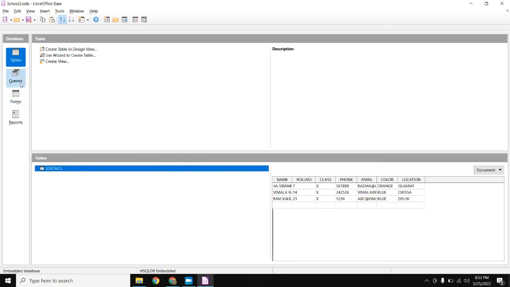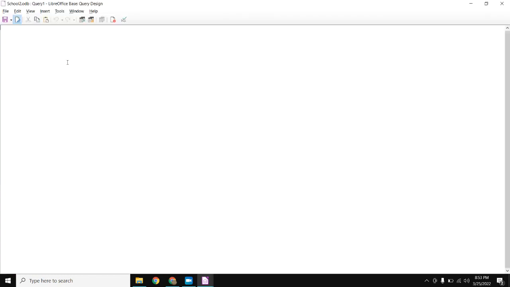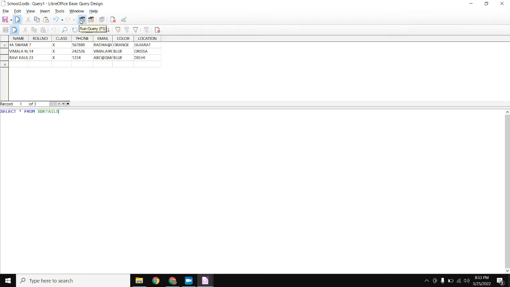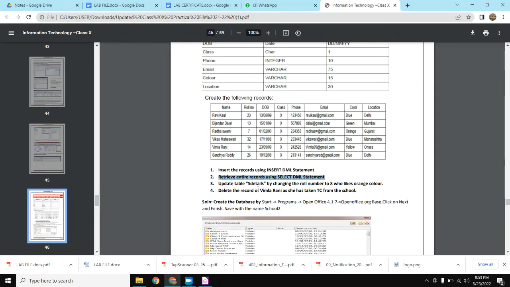Simple it is. Go to the queries. Inside the queries, click on create query in SQL view. Here what you are going to do is select star from, what is the name of the table? S details. That's it. Now run the query. See, you are able to see all the data here, right? Name, roll number, class, phone, email, color, location of all the students of the class 10th. So the second query we have executed successfully.